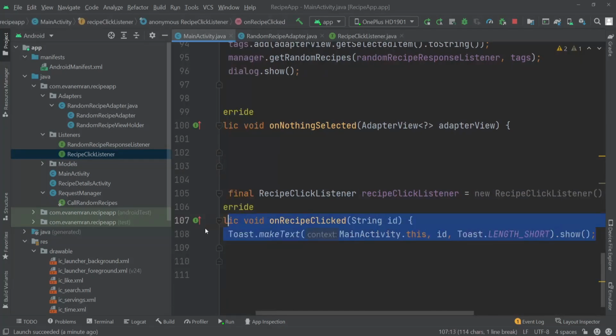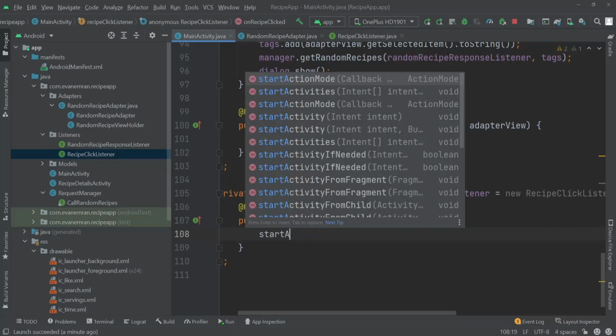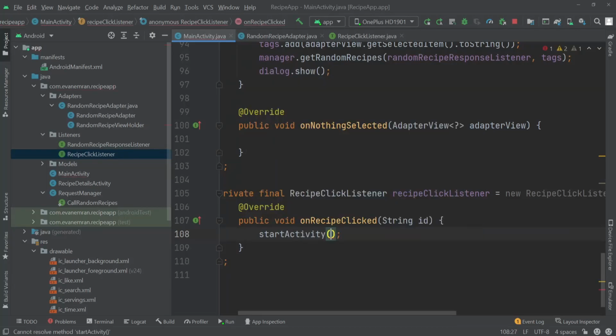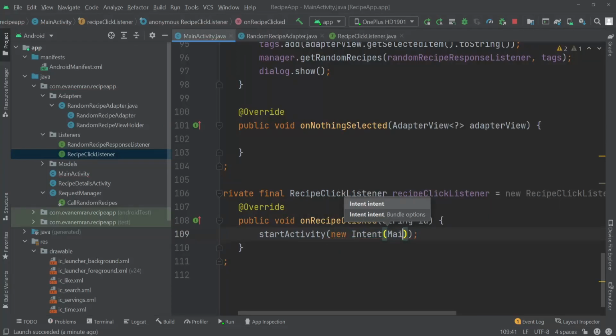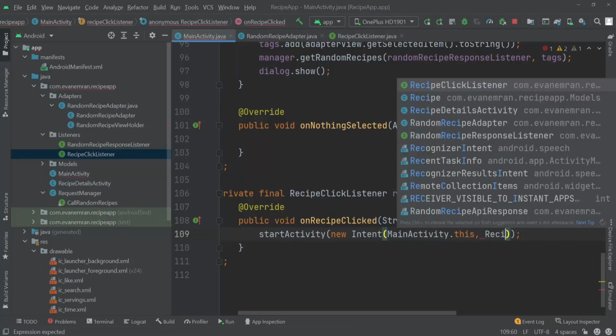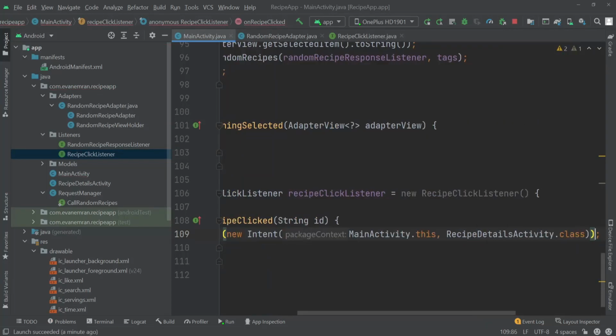So I'll just remove this toast message and I'll write a startActivity, and I'll create a new intent from MainActivity.this to RecipeDetailsActivity.class. Okay, and we'll also pass the id of that recipe with this intent.